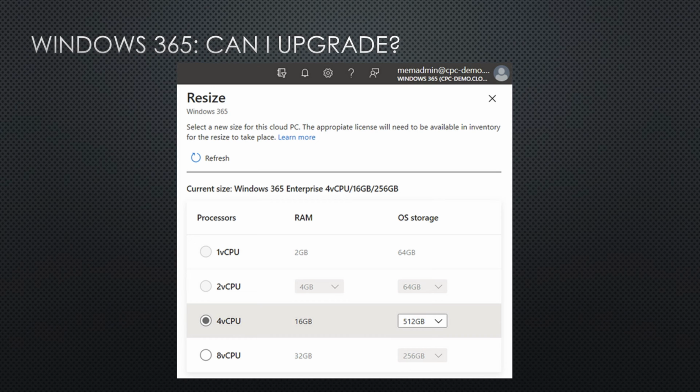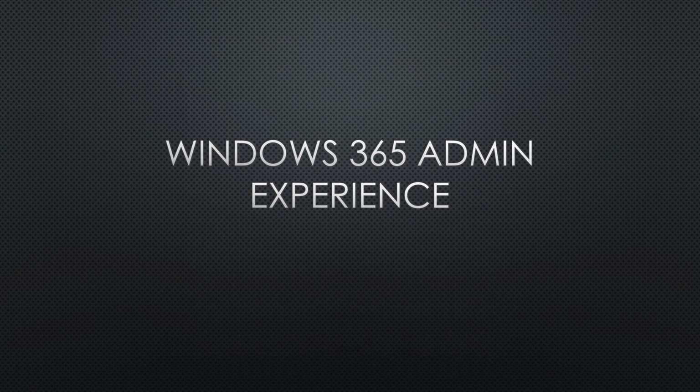Can I upgrade? Absolutely. So this is going to be one of the things, so you might, for example, take out a 2 CPU, 4 gigabyte of RAM machine, and you just find that it's not powerful enough for you. Maybe you've got some very, very high-end, powerful line of business applications. So again, you will have that option to upgrade that PC.